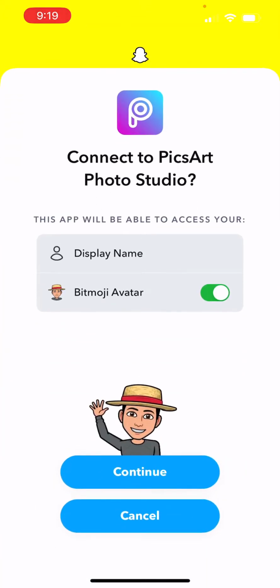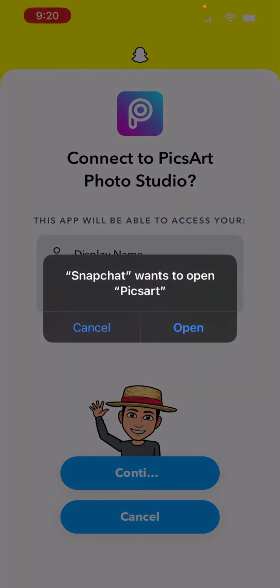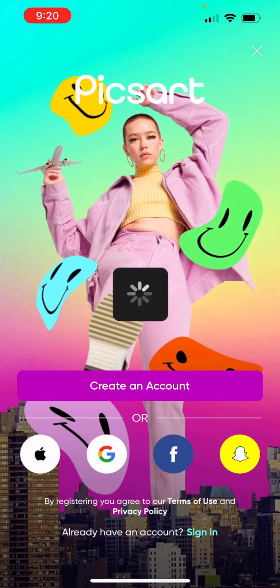We'll put continue, photo studio. You could also use your email or Apple or just create a new account. I just felt like using Snapchat. Let's open it.